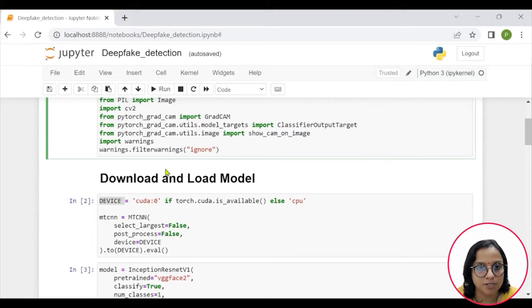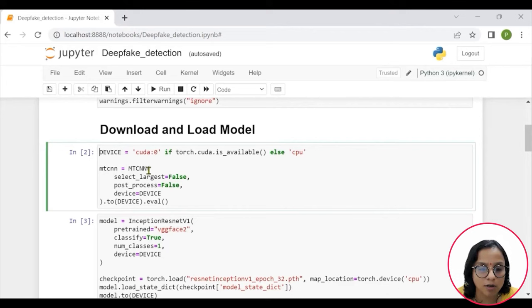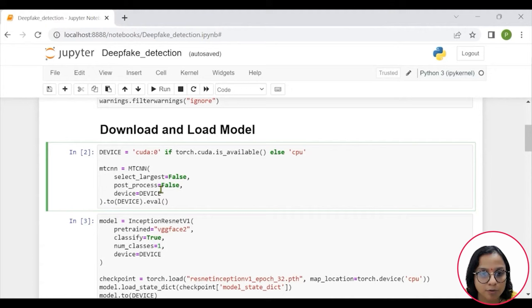Next step, we load the models. If your GPU is available, then we use CUDA, initialized to zero, else the CPU will be used for that. And then within the MTCNN, we have options to select the largest face or post process. So we have set these two parameters to false. And then the third option is which device is being used, a GPU or a CPU. So we have the device variable being initialized with that parameter.